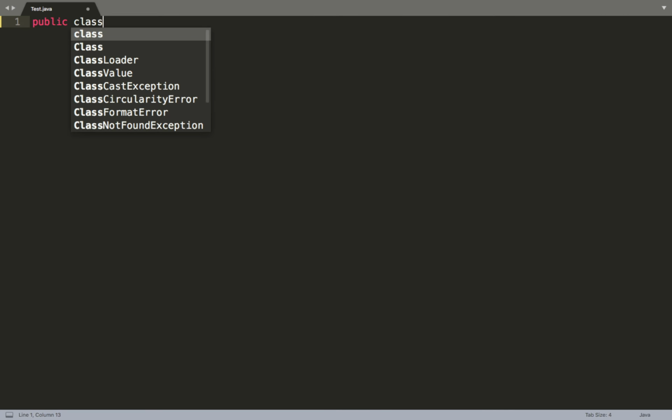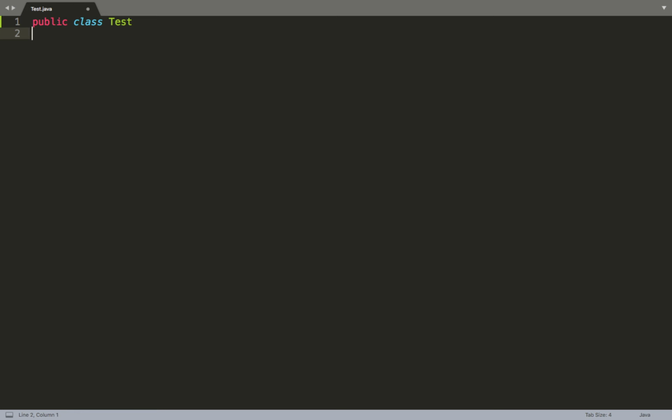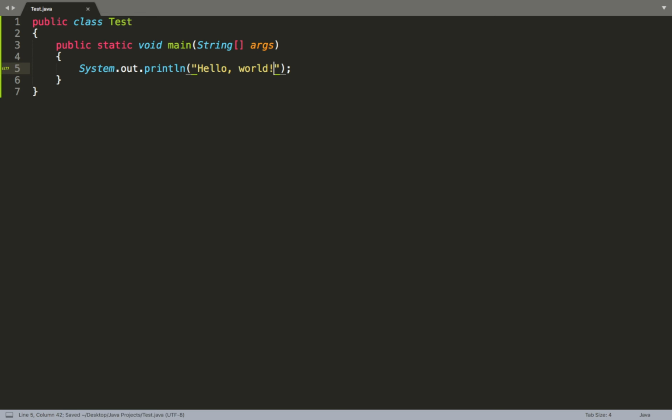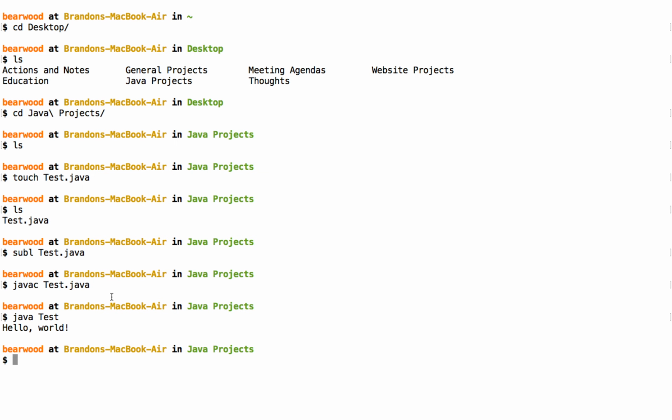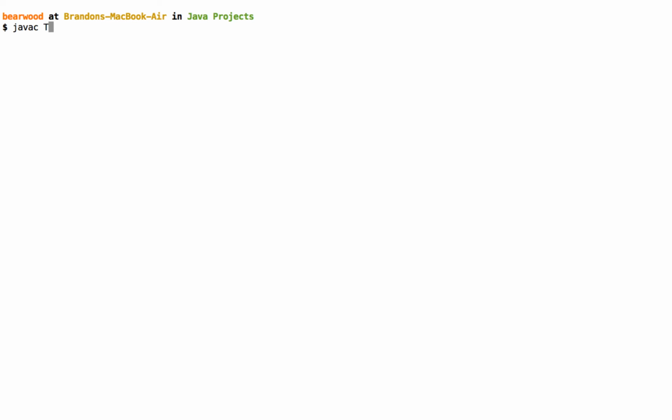So we'll do something like public class test, give it a main method, and give it that single statement. Okay. And then from here, if I want to go ahead and compile and run this, again, go ahead and clear the contents of my terminal, and then just take a look at these two steps again.